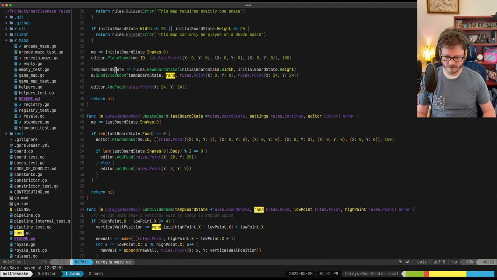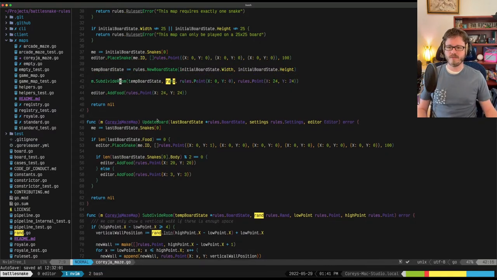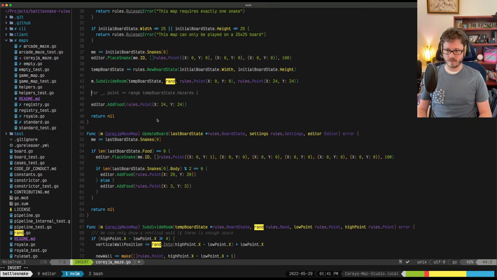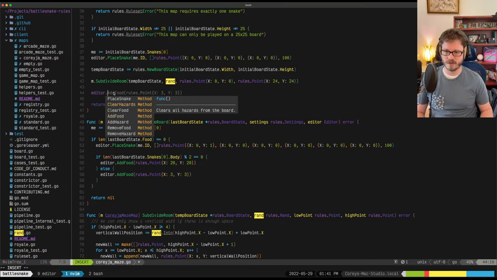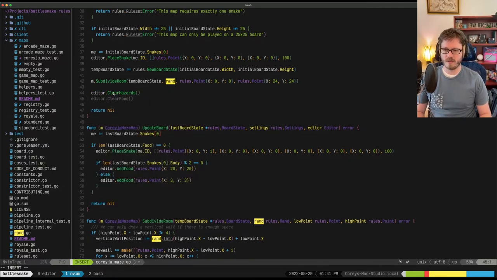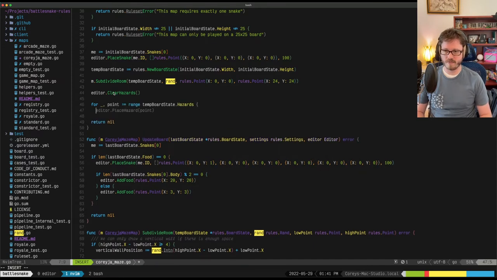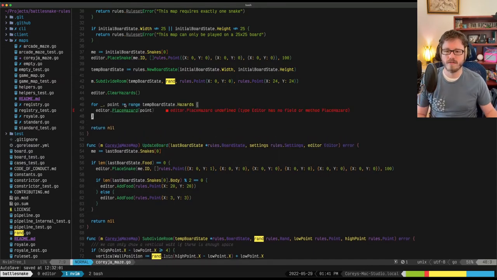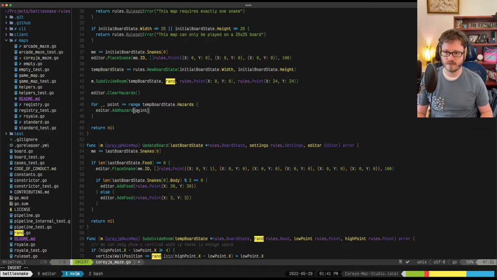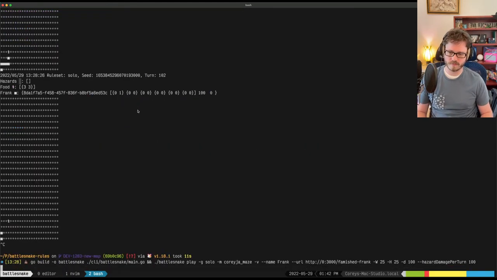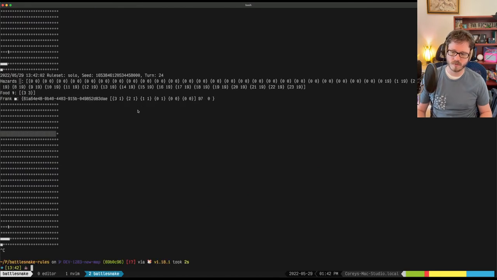So in start board, we're going to subdivide room. But then after subdivide room, what I need to do is, let's make a function for this. Let's not right now, but I'm going to want to eventually. Editor dot clear hazards. And then for that, editor place hazard. Set hazard. What's it called? Editor dot add hazard. Okay, let's see what this does. Whoa, that worked beautifully.